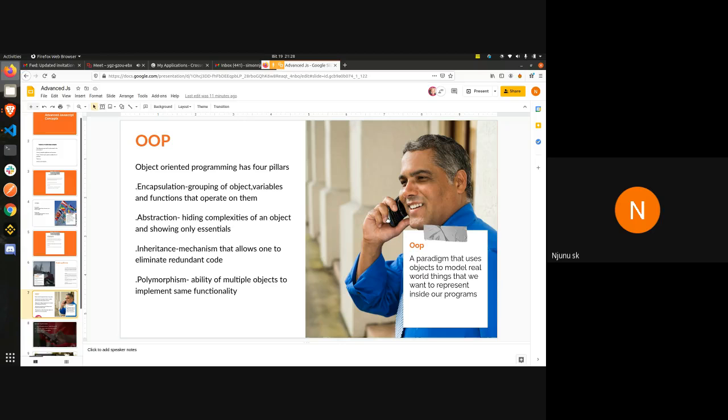So encapsulation is grouping of object variables and functions that operate on them. When you think about encapsulation, think of it as an object that has properties and methods. Like a car, it has properties, it has color, then it has a method, it moves. So that is encapsulation, like putting properties and methods in an object. That is encapsulation, grouping the object variables and functions that operate on them.